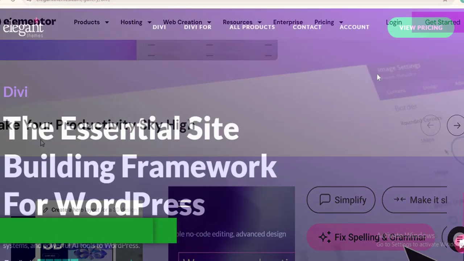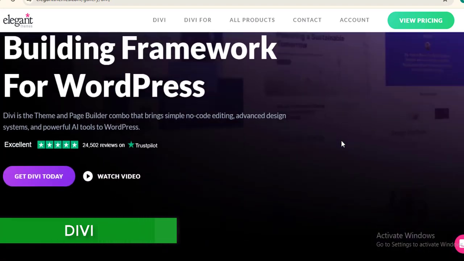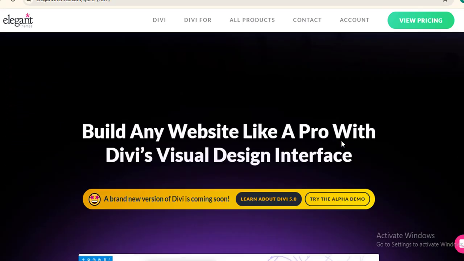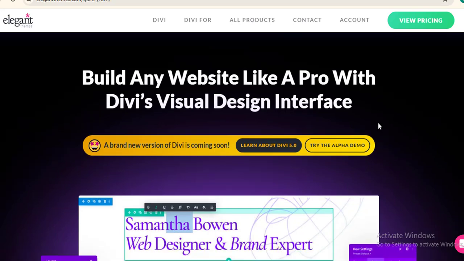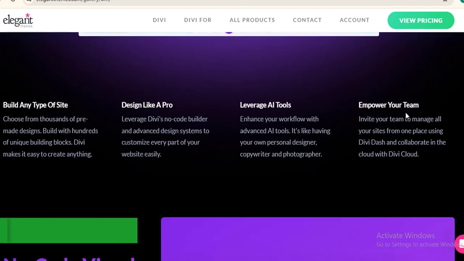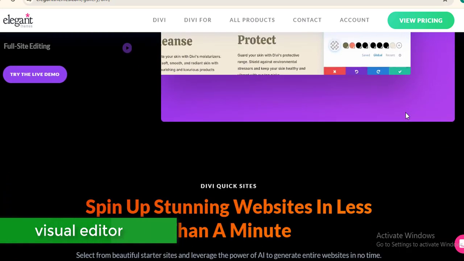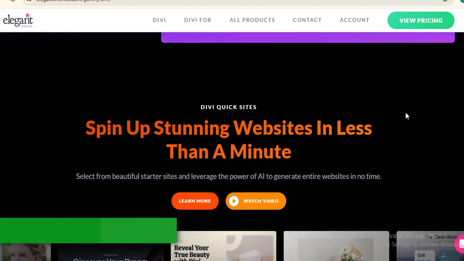Now, let's move on to Divi by Elegant Themes. Divi is known for its versatile design capabilities and powerful visual builder. While the interface might feel a bit overwhelming at first, it becomes easier once you get used to its unique structure. Divi's visual editor allows you to build and customize pages directly on the front end.